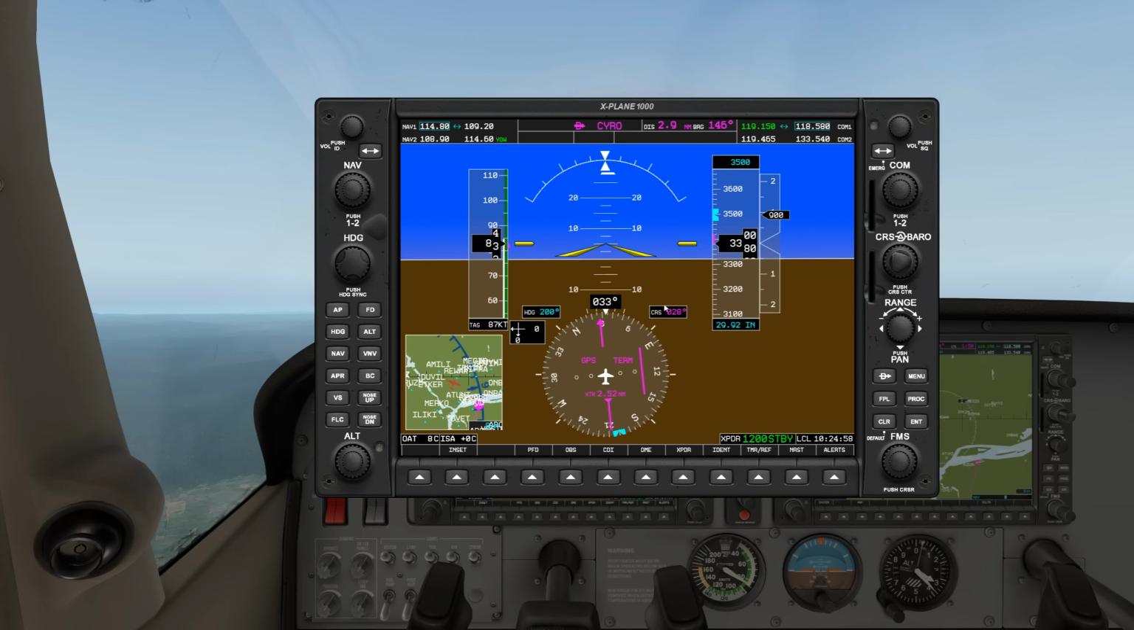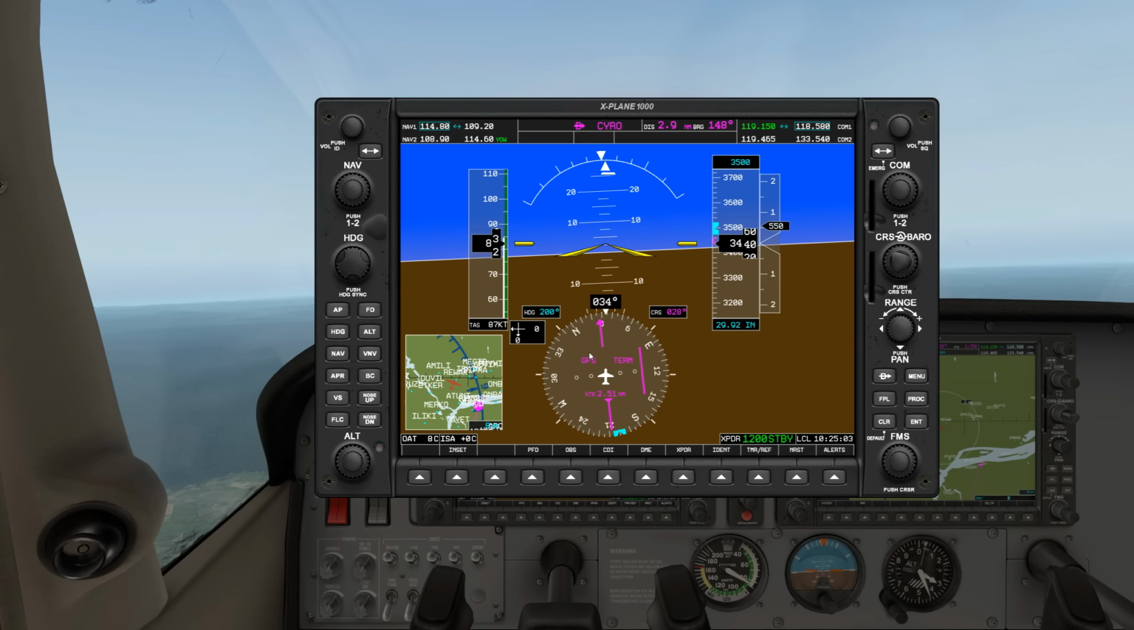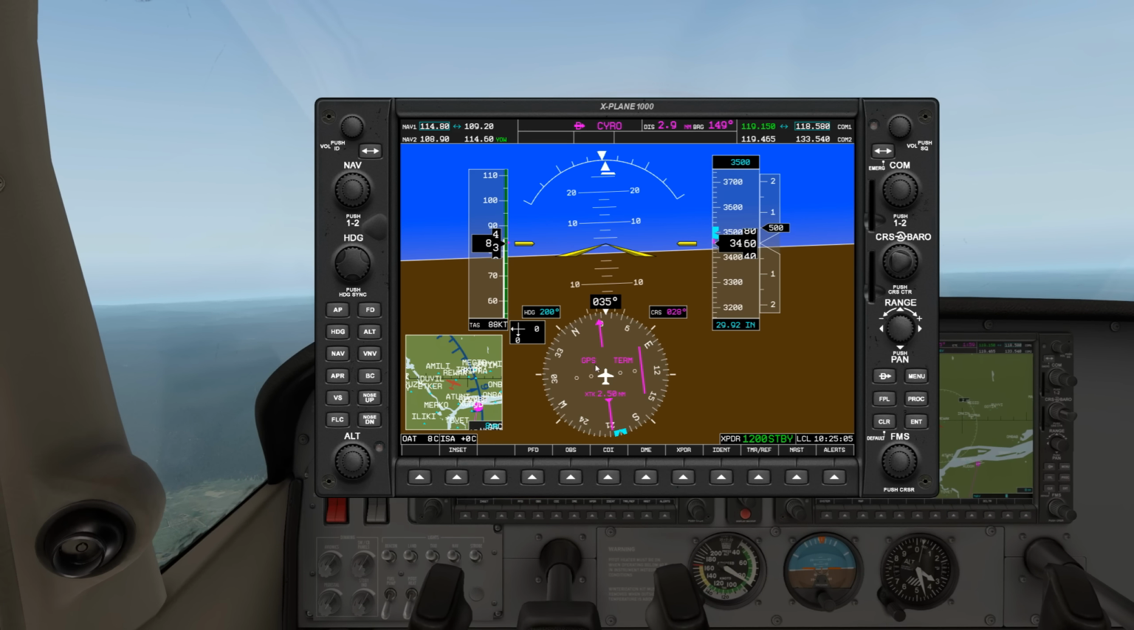So now let's move to the bottom, and this is our course deviation indicator, and this will use Nav 1, Nav 2, or the GPS.